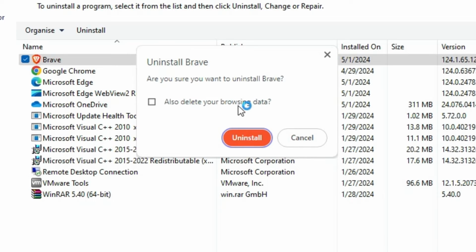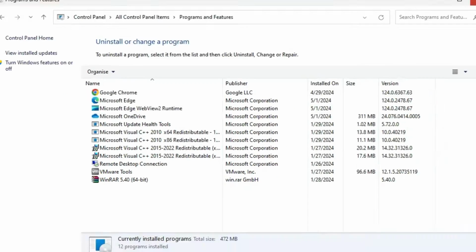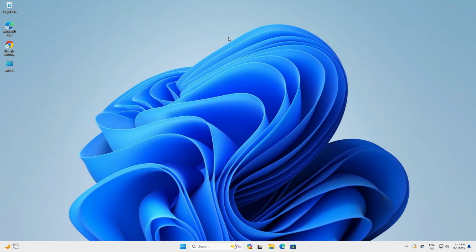If you want to delete data, then select this and click on uninstall. And Brave is uninstalled now. Close it, and our Brave is completely uninstalled from Windows 11 PC or laptop.